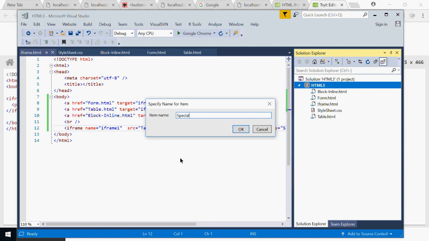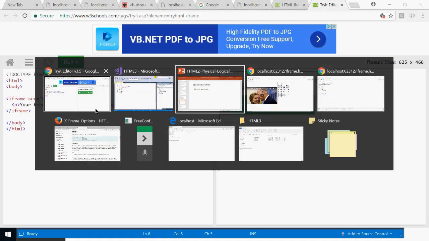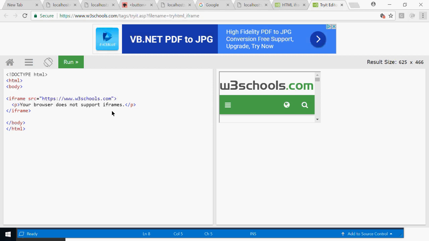So special characters. What I can write here is just an ampersand, then a hash, and then a code. It will display a new thing. For example, I want to write some p tag.